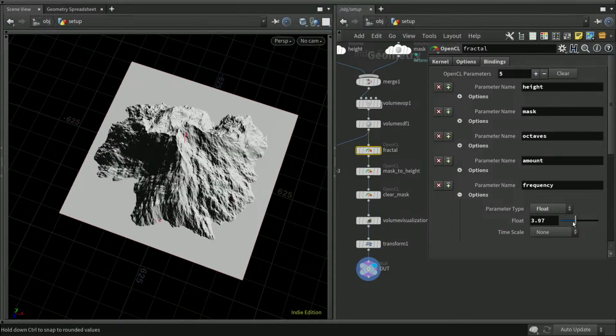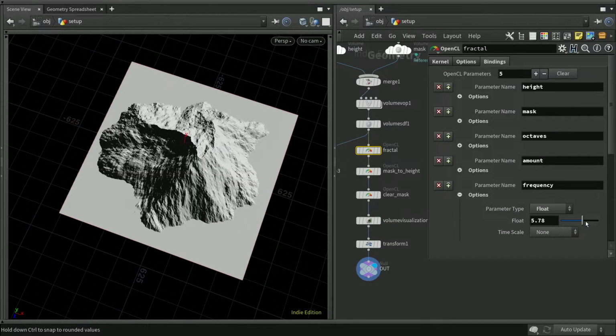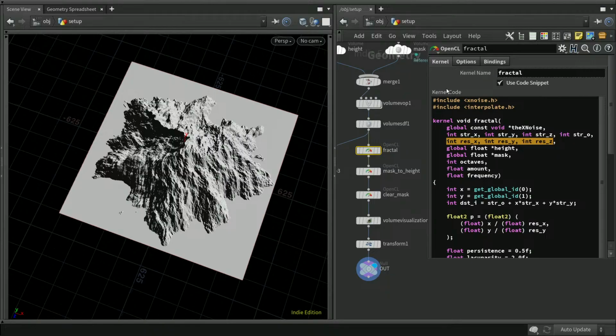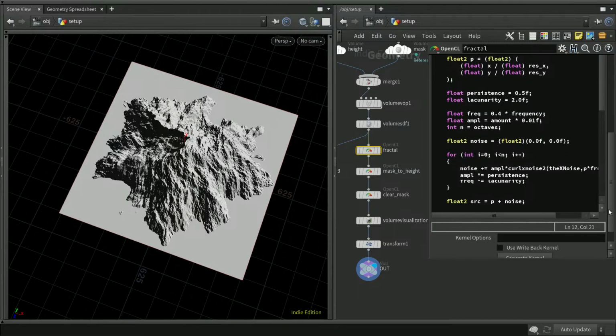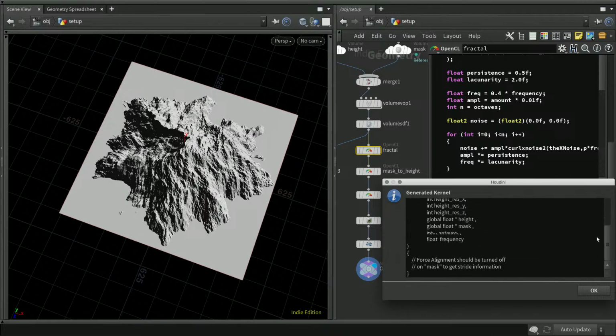And you can see how fast this is. You get the terrain generated literally in real time. And these parameters can then be used here. So the integer octaves, the float amount, and the float frequency. And if you don't know how to write this part, again, you can use this generate kernel, and it will generate one version for you that you can use.